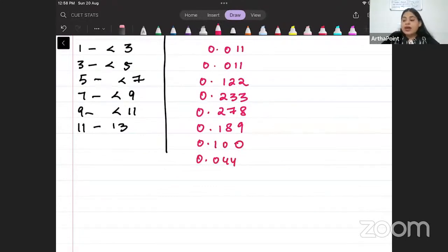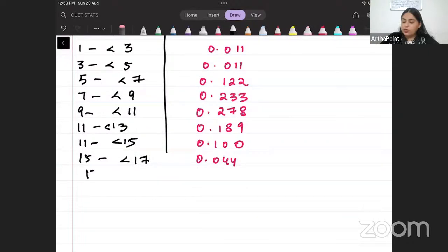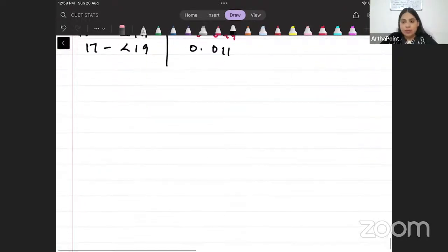So when you are given data such that the sum is coming as 1, you are clear that you are talking about relative frequencies already. अगर नहीं दिया होता तो हम कन्वर्ट कर लेते फ्रीक्वेंसी को टोटल नंबर से डिवाइड करके. Now what will you do? यहाँ पे I think this data had one more value, 17 to less than 19, 0.011. Now you just have to make a histogram out of it.